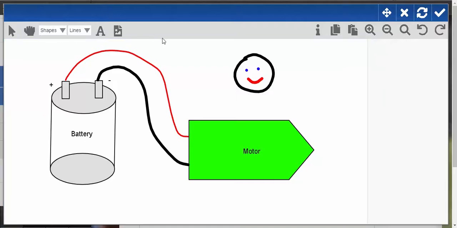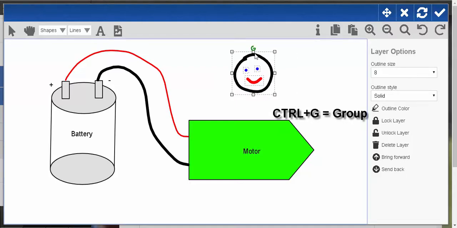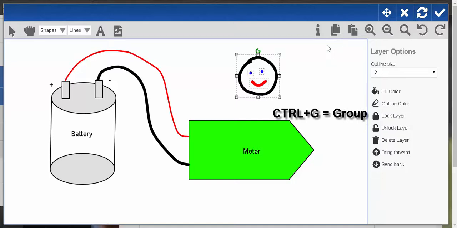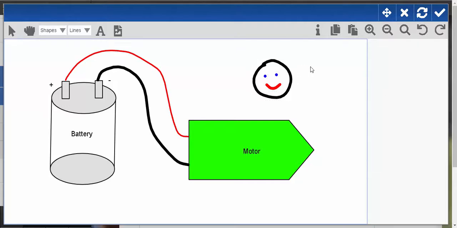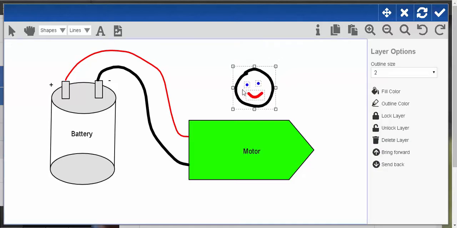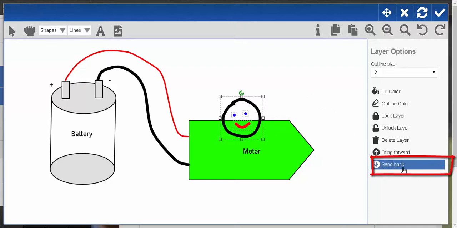However, I can either select all of them and move them at once, or I can go a step further and actually group these together by clicking Control plus G. Now these are a group, and no matter where I grab it, it'll function like one object. The next thing I want to do is work with the layers. For example, let's say I want to hide his little smile behind the motor. I can go over here to the layer options and choose send back, and that will send him behind the shape of the motor.